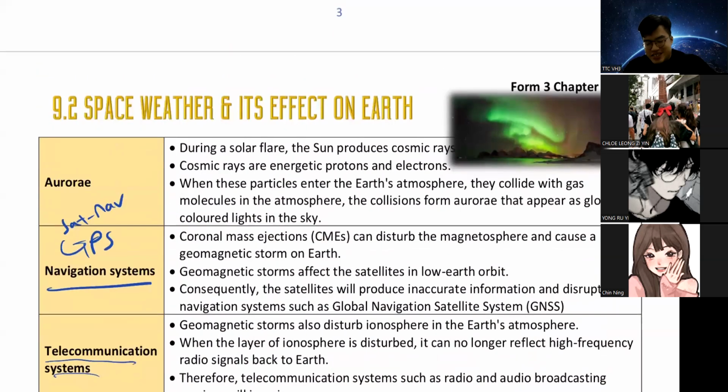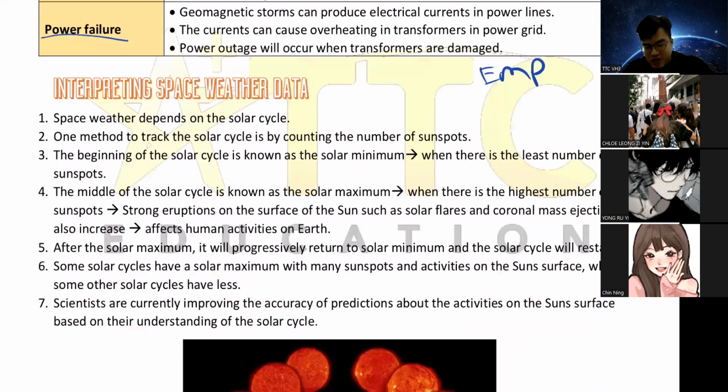Okay, so this is your solar weather. Speaking of this, let's talk about space weather.